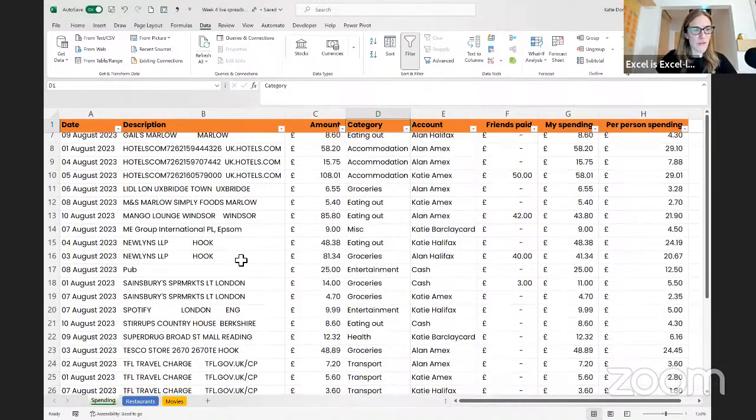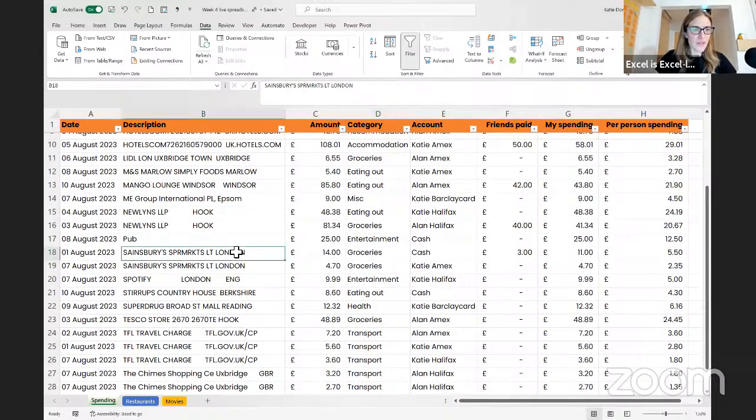For example, I've got Sainsbury's twice. Maybe once you have description in alphabetical order, then you put amount from highest to lowest so that you can start to see what's going on. Just have a play with it.